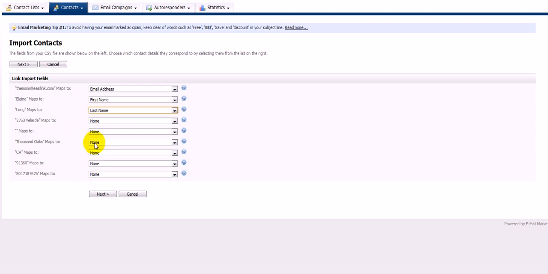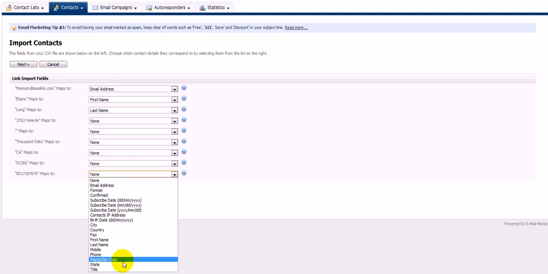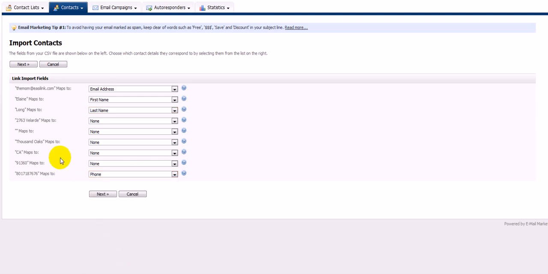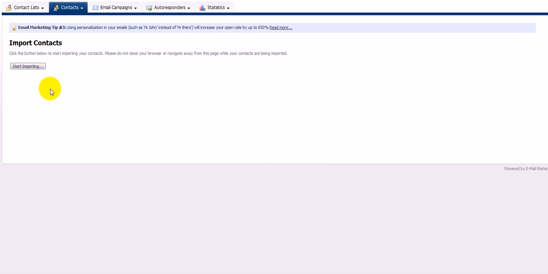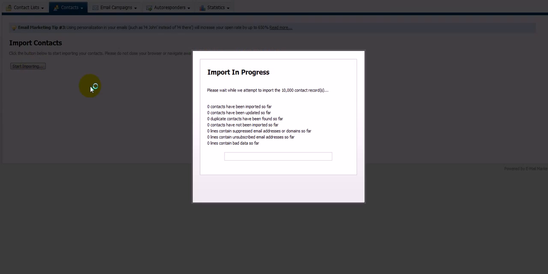And I don't usually put all the information in there, because it requires you to keep more data on the server. So I like to keep it at a minimum. I usually just put the first name, last name, email, and the phone number. But you can put it in there if you like. But again, I just usually keep it to a minimum. And then once you have that, just click next and click start importing.